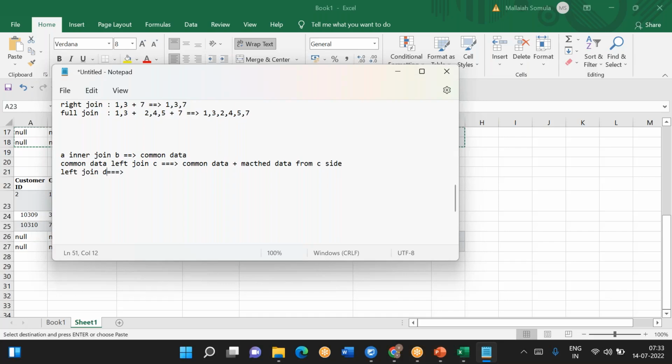Again, you have a D table. Again the same: the entire common data will come, and only matched records from D will come. So execution will be from top to bottom, right? Yes, from top to bottom is correct. Thank you.